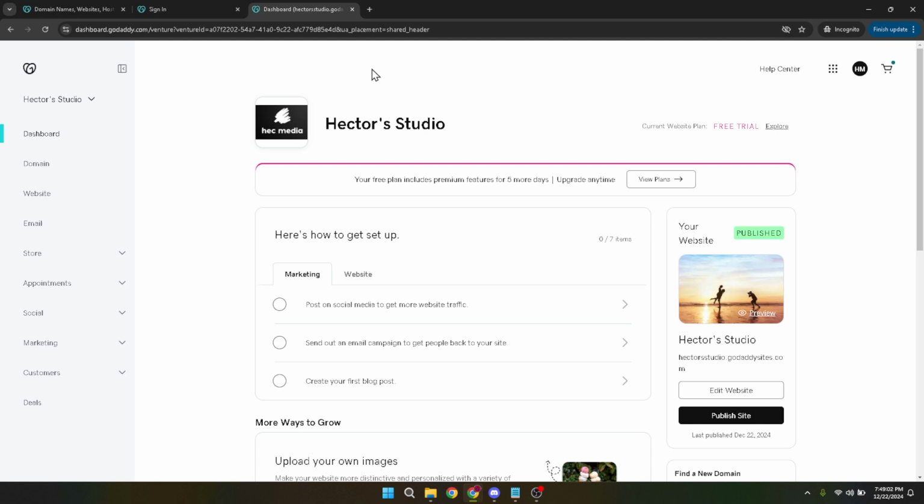Now navigate to the website you wish to add ads to. If you own multiple sites, make sure to select the correct one to avoid any confusion later on. Each website you manage through Godaddy has its unique settings and customization options.